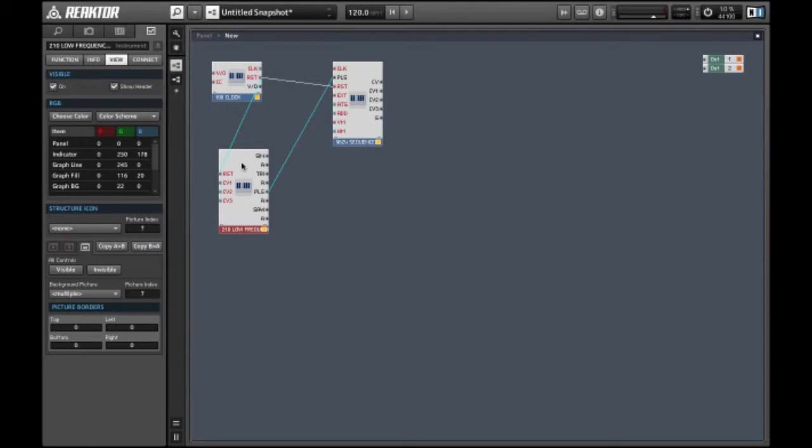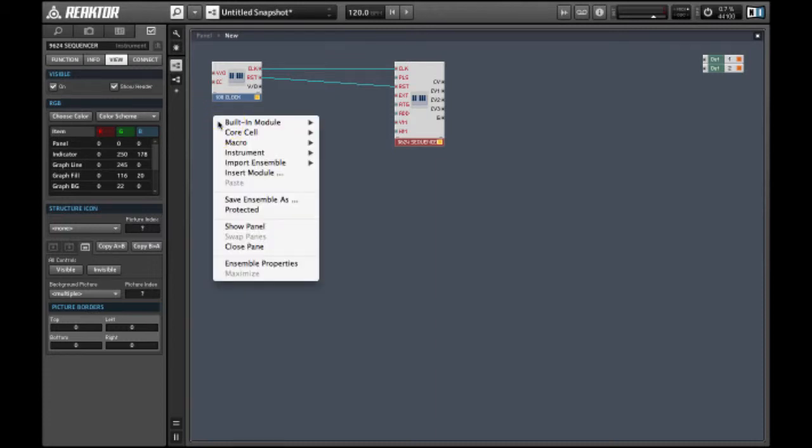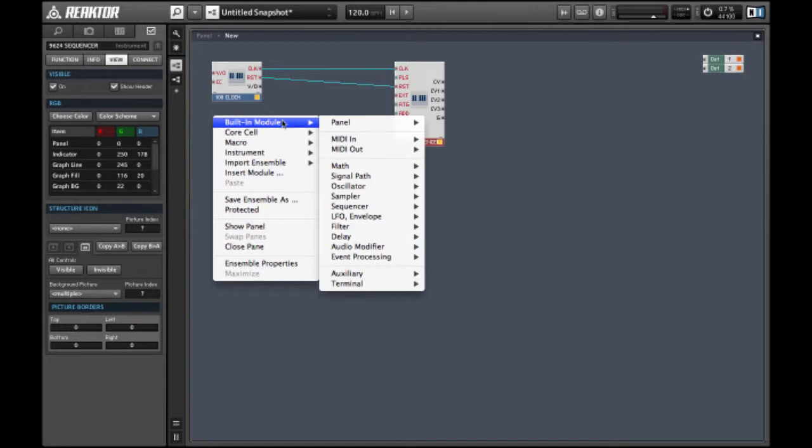Now let's go back to using just the straight clock. Let's have a look at some of the other things back here on the 9624, because a lot of these things show up in the other sequencers as well. Let's first off start with EXT. This is an external trigger input. So to use that, we need something that will trigger.